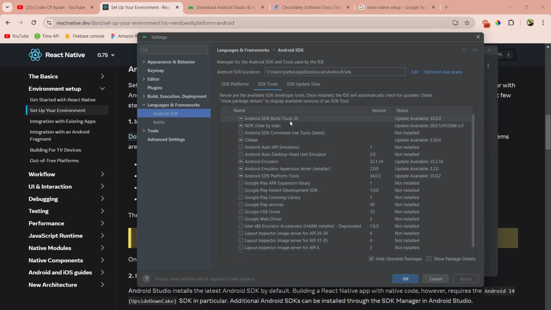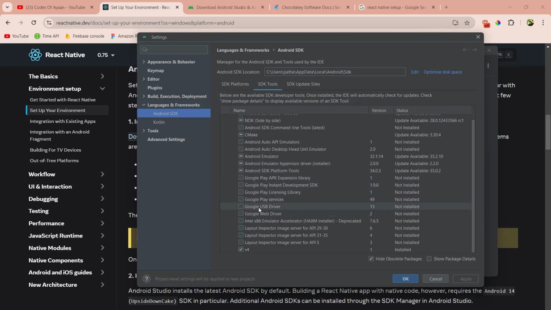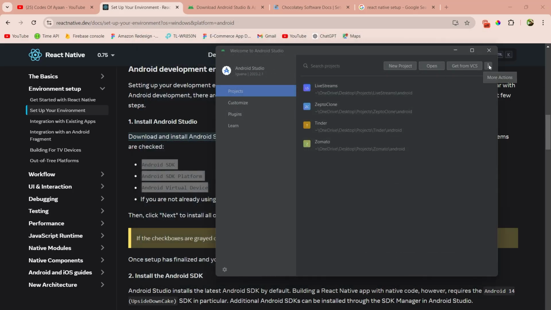Okay, Android SDK platform, Android SDK build tools 35, NDK side by side, and CMake also I have installed. Android emulator hypervisor driver if you are using AMD, Android SDK platform tools. If you are using an Intel processor, you need to tick this one also additionally. That's it, done. Okay, and simply click on OK button. Once you're done with these two things, simply click on OK.